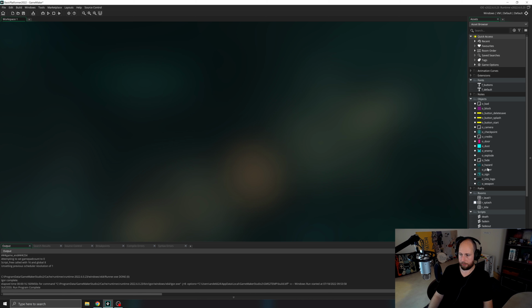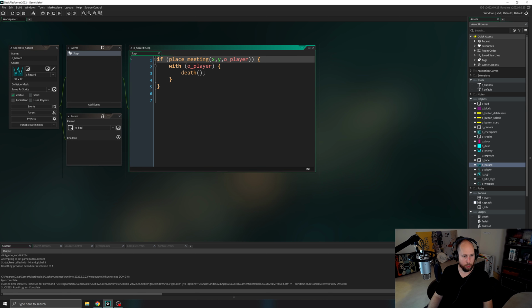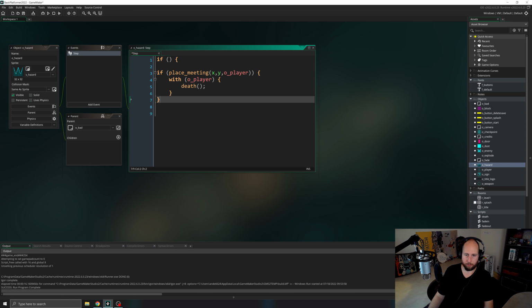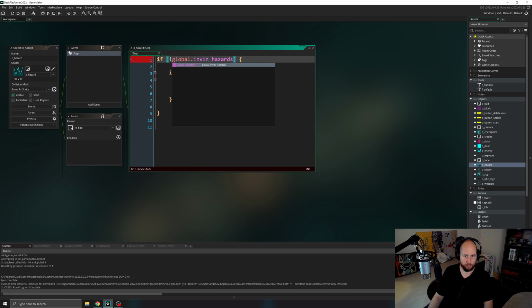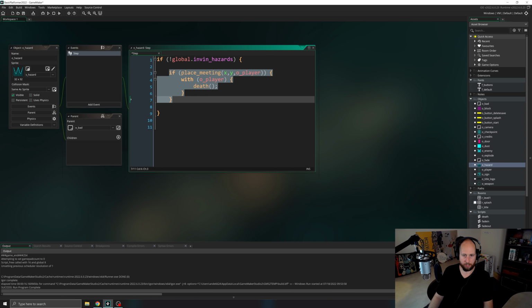In the O hazard step event, wrap our place meeting death script stuff in a new if statement. So we'll write if. Let me just add the curly bracket now up there and down here, and then indent this so we can keep track. Okay. If bang global.invin_hazards. So if global invin hazards is false, run this. That way, if this is ever turned to true, it'll just ignore this script.